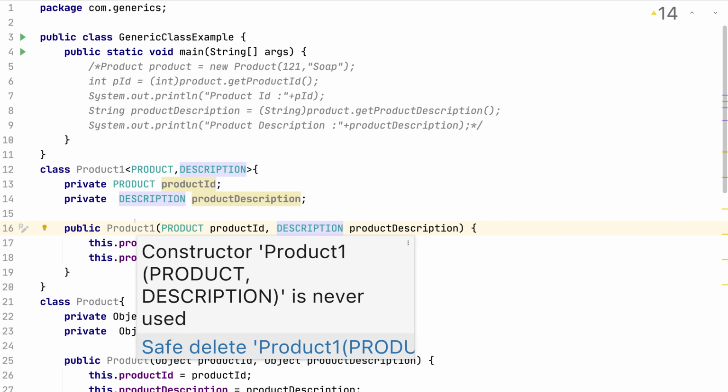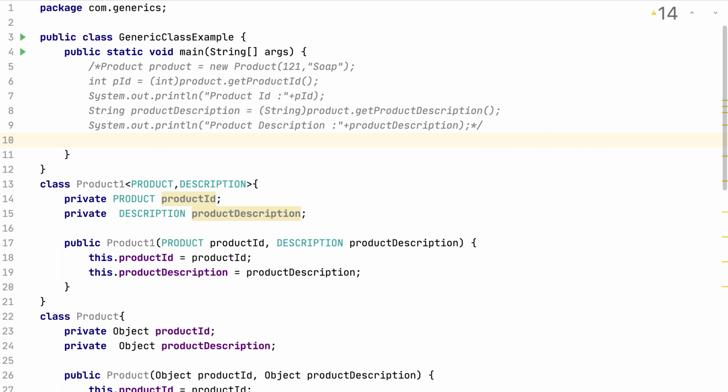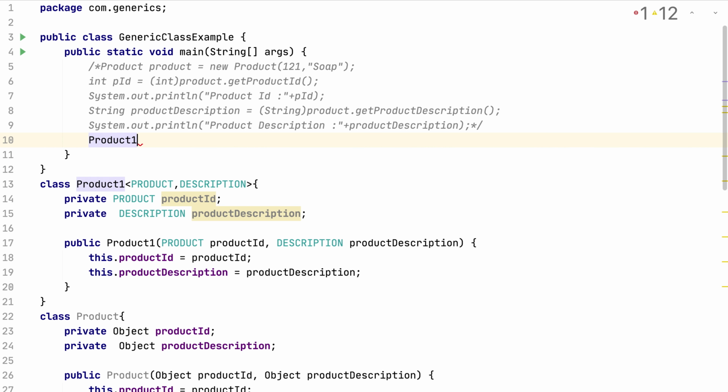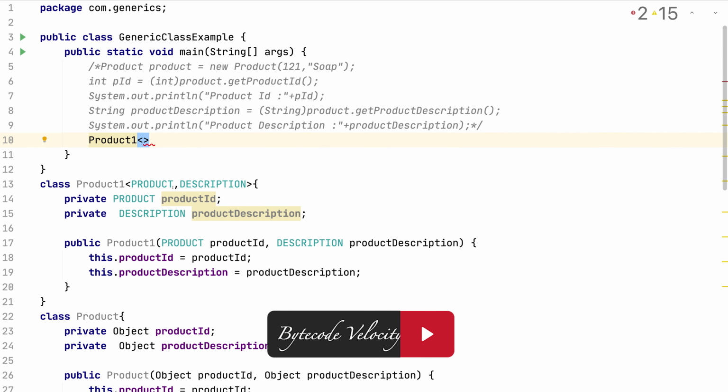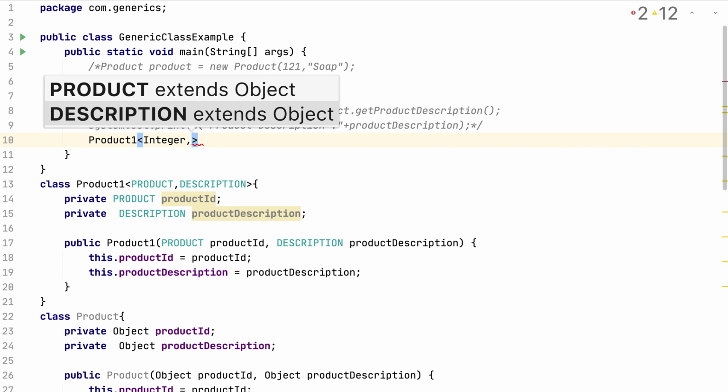Now let me create an object, and I'll show you the advantage of it. I'm going back to the main method, and here I'm creating a Product1. See, the moment you create a Product1, it asks you for product and description. You have to provide the type, because product and description are type parameters. So in place of product, you have to provide any type, and in place of description, you have to provide any type. What type am I going to use? Product ID is an integer, so I'm going to use Integer here. And description is going to be a String.